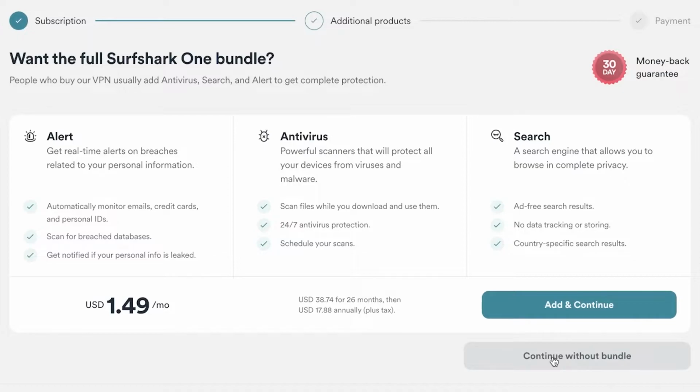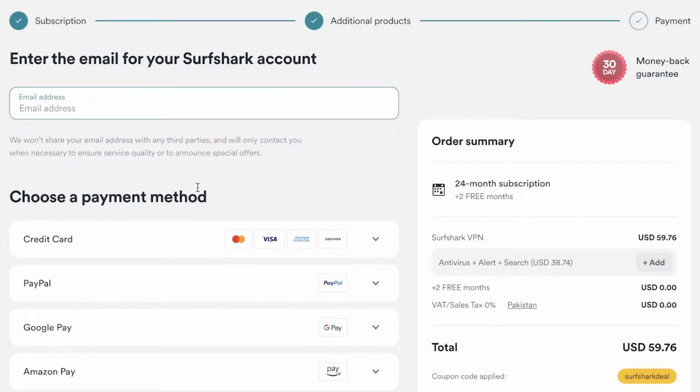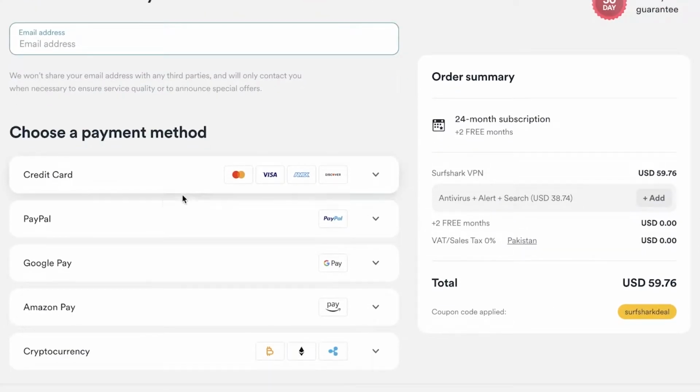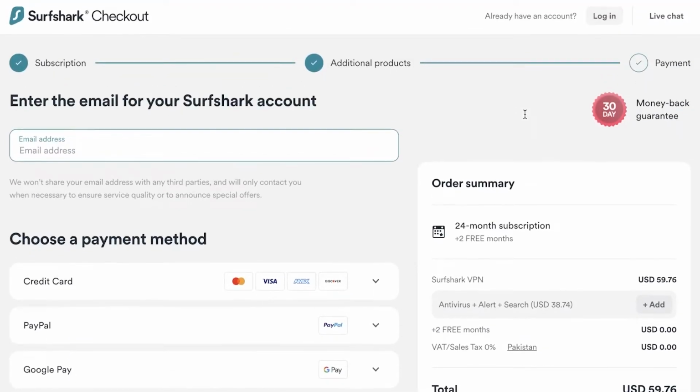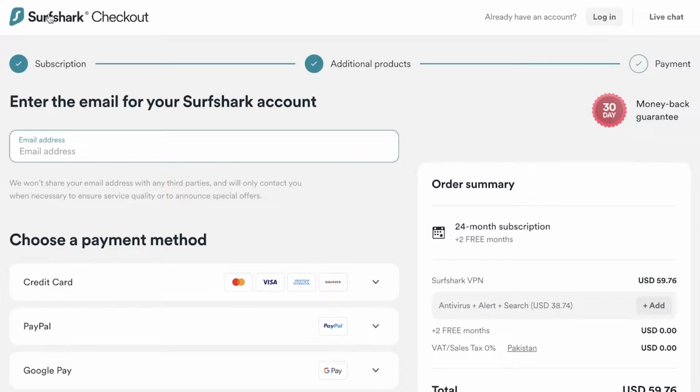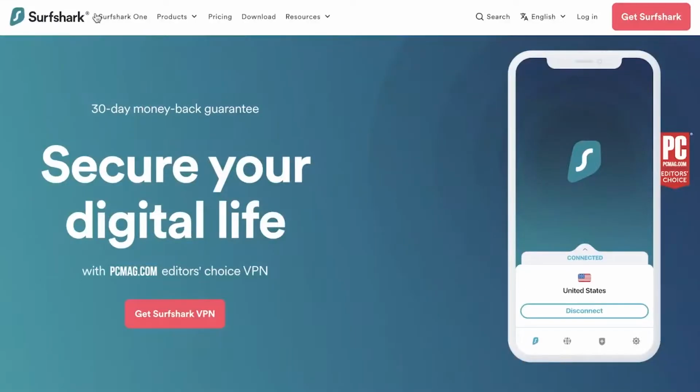And then you're just going to click on continue without bundle or continue with bundle, and then enter your credit card, PayPal, Google Pay, Amazon Pay, or cryptocurrency information, and your purchase will be completed. So once you have completed your purchase, you can simply download their application and log in using your credentials. This is the one basic way to get started.